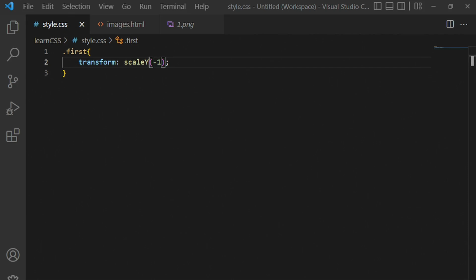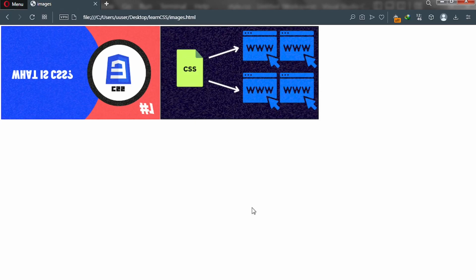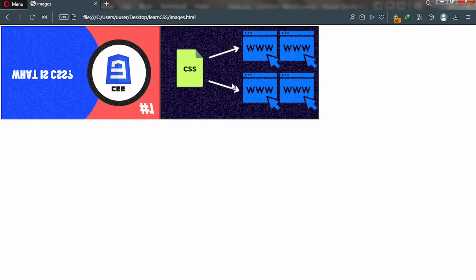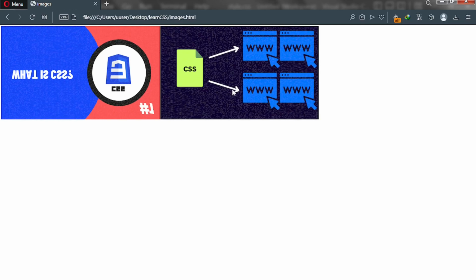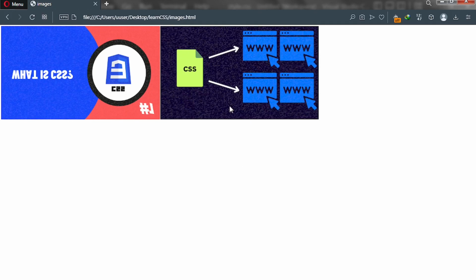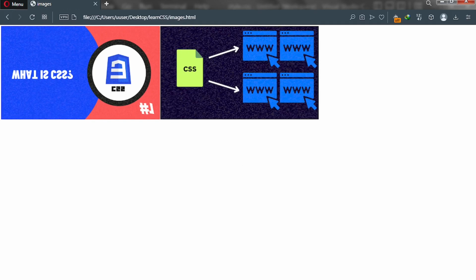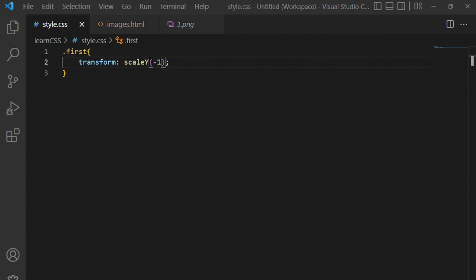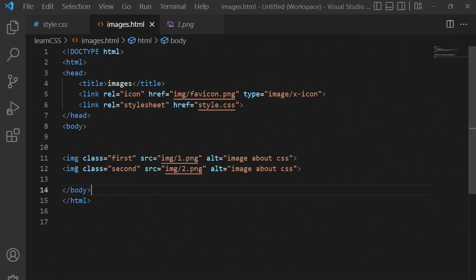Let's work on our second image. Now this is what I want to do to my second image. I want to hover on it and it will flip. Okay, when I hover my mouse pointer on it, it flips. So how do we achieve this? Let's go back to our code editor, and then I'll take you to images.html, and I have my second image here with a class called second, and this is my image, right?